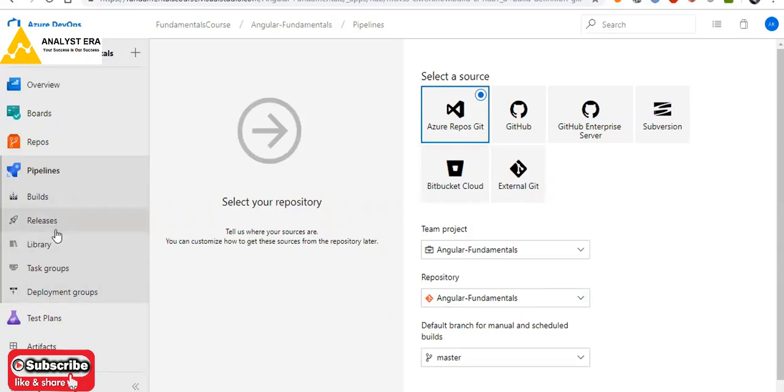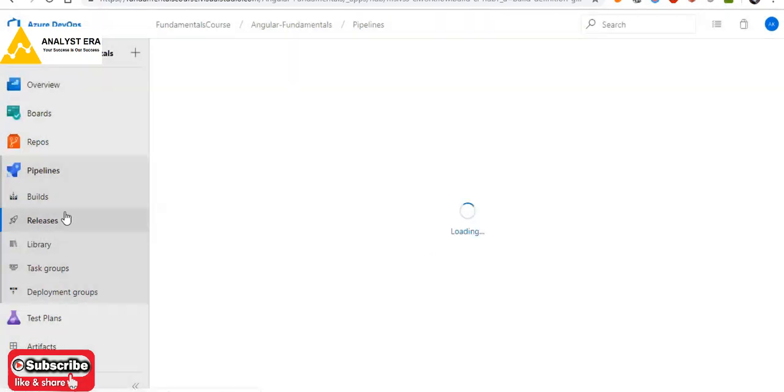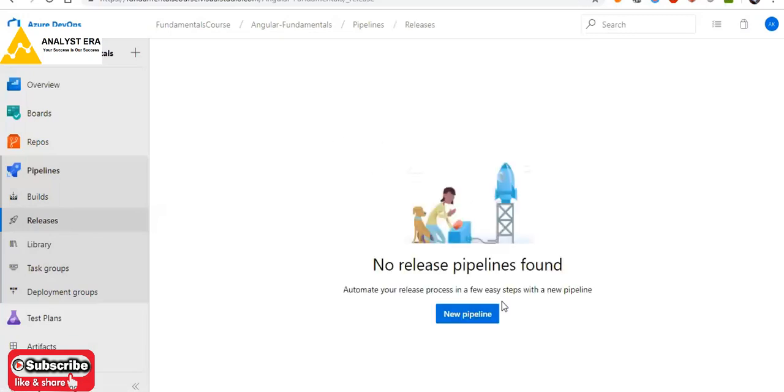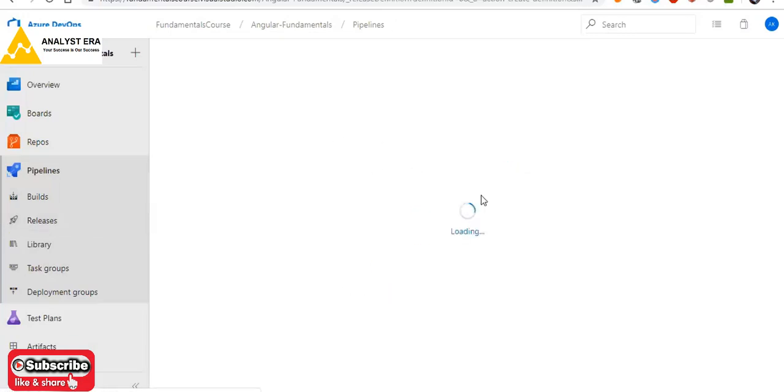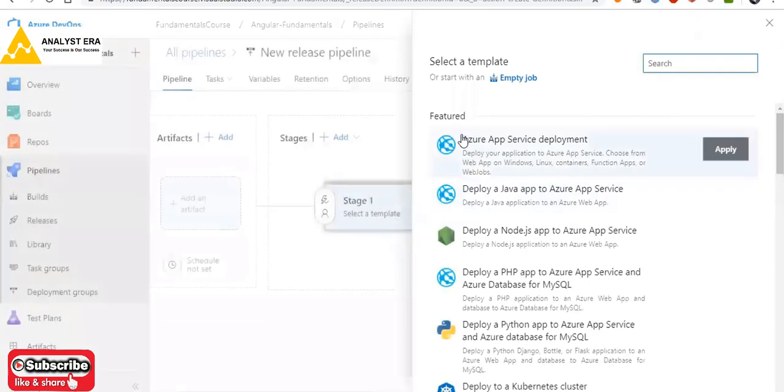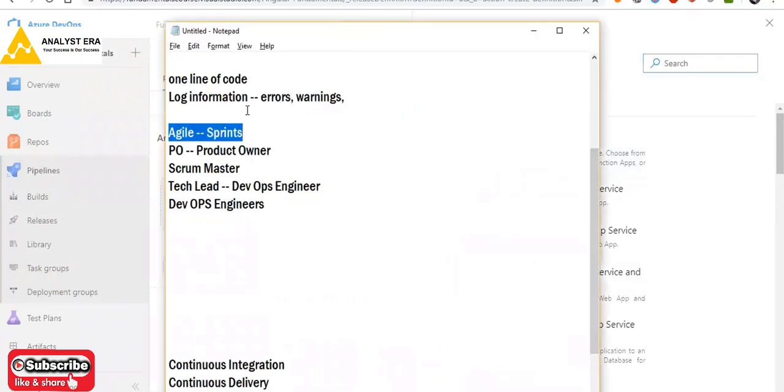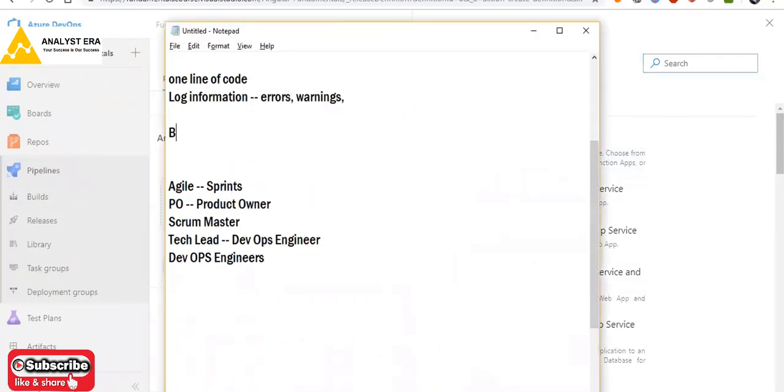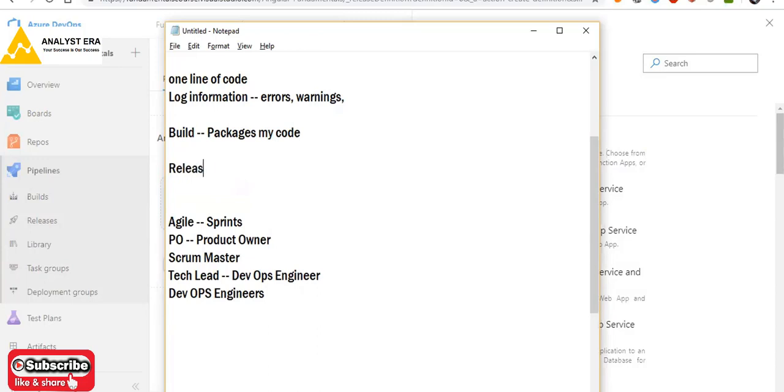So once I build my application, that is where I'll go ahead and create a release for it. For the release, everything is graphical. So you can see I can deploy my build. Build is the guy who packages my code. Release deploys this package.